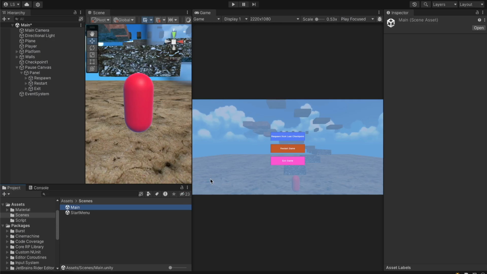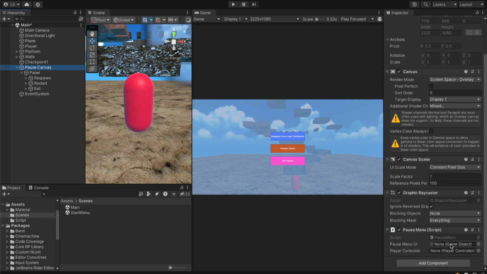Save this, go back to Unity. Remember to give this script to the pause canvas. Pause canvas is going to be on all the time. And then for the pause menu UI, drag the panel. And then for the player controller, drag the player.